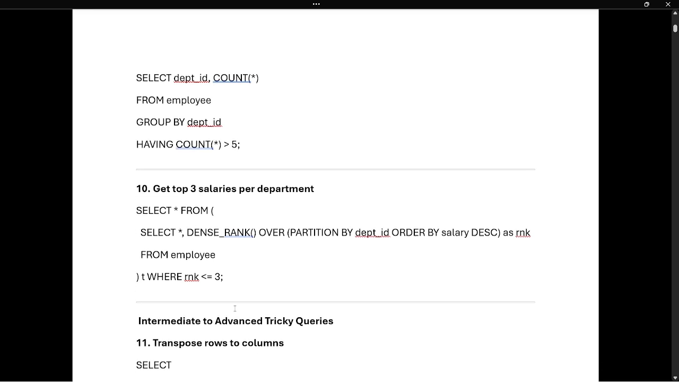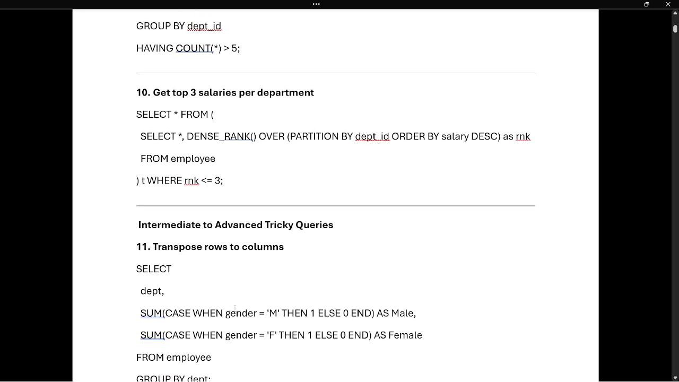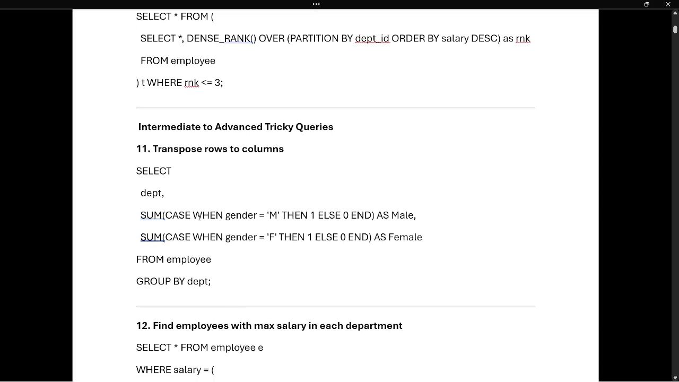Okay. So these are the top basic questions, but they mostly ask questions related to that. Now coming to some intermediate to advanced questions. Then they want to transpose row to column. So what we will do, we'll use the CASE conditions here. In SQL, if you are familiar with CASE conditions, we can do the transpose also, like how we do the transpose of a matrix, row to column, column to row.